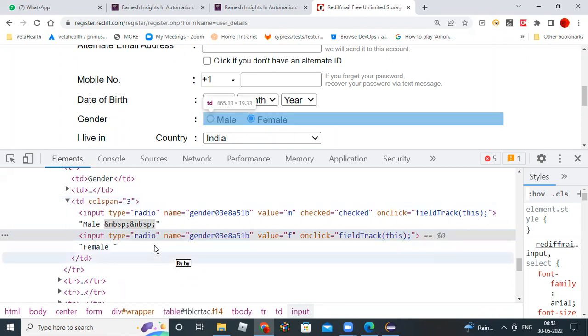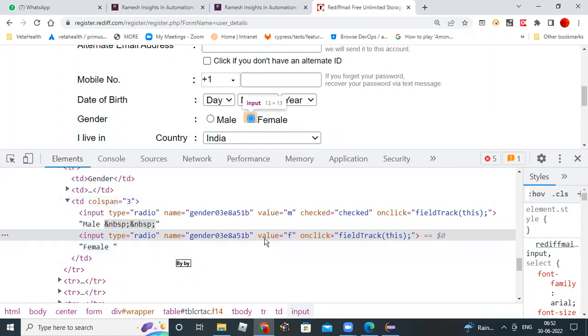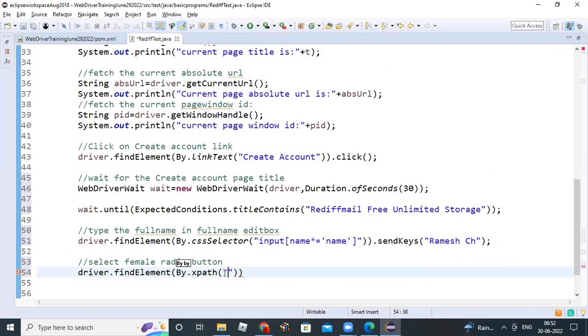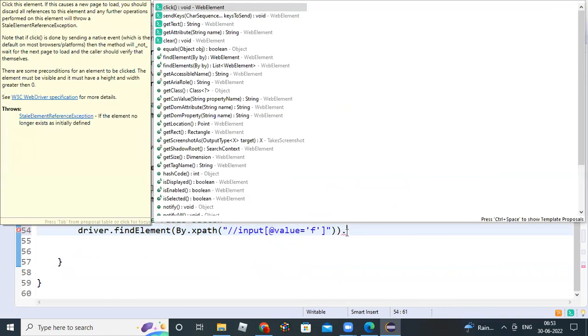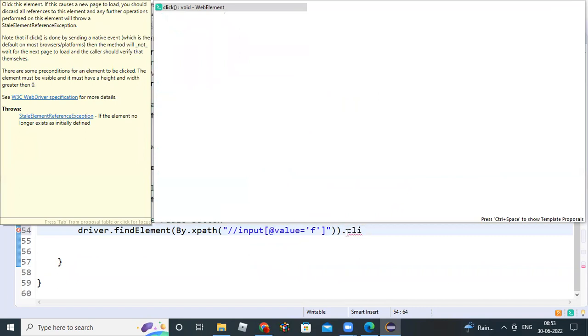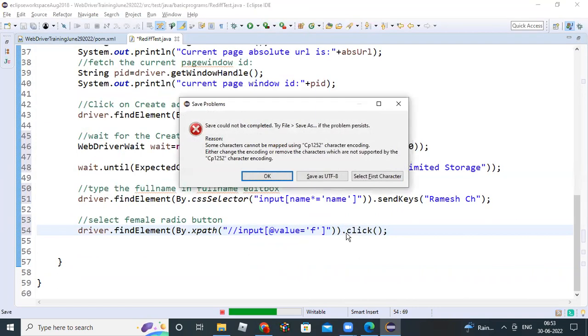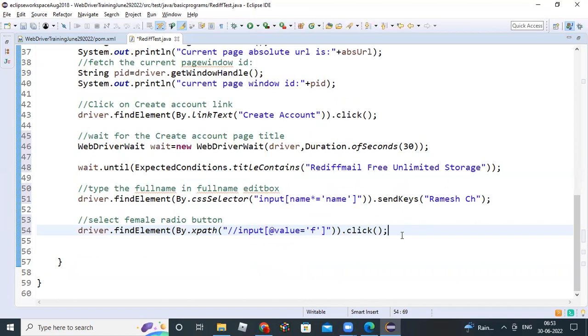First identify this. Type doesn't work out. Value attribute only will help. With the value attribute, you write the XPath. How to write the XPath with value attribute? Double slash input tag, square bracket, @ attribute name equal to single quote F. So dot the method. I identified the element. Then dot click method. So this is how you can identify the element and click on that action. Next.